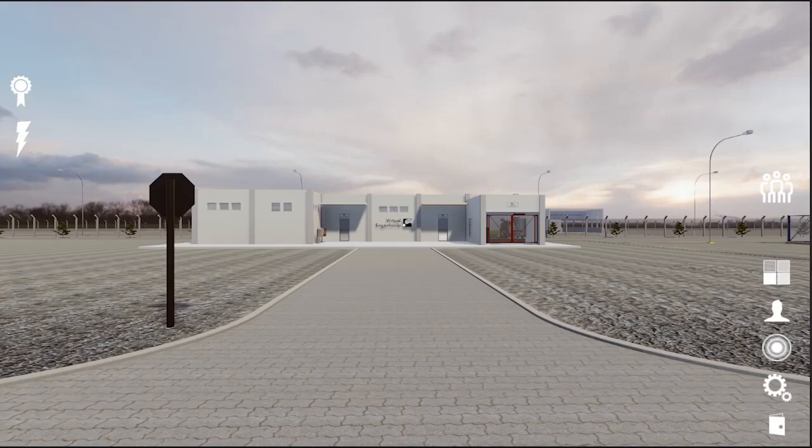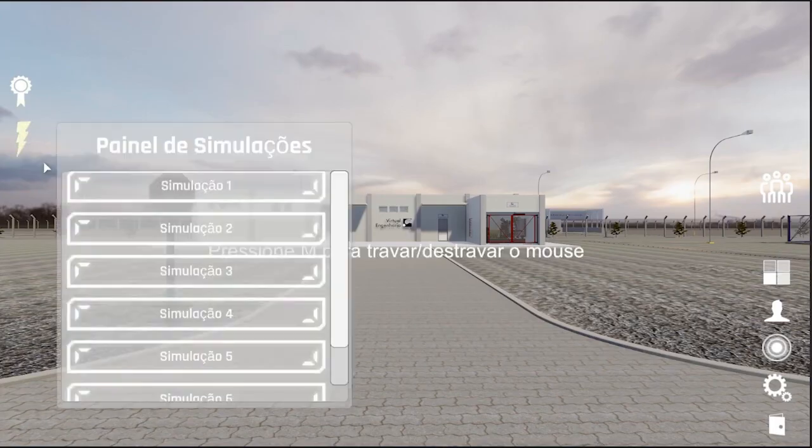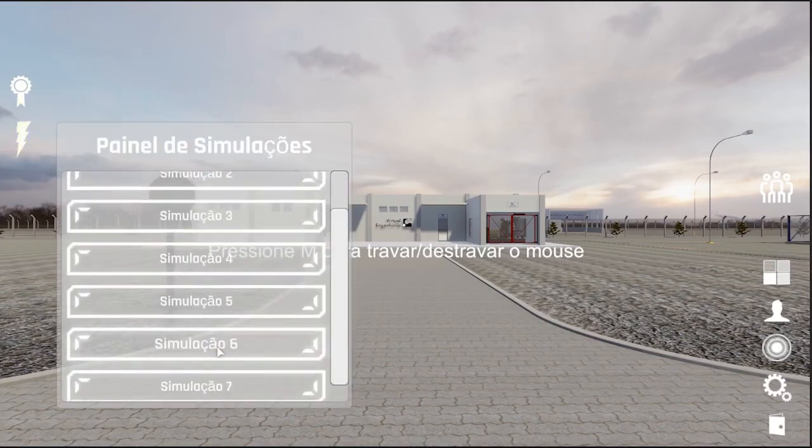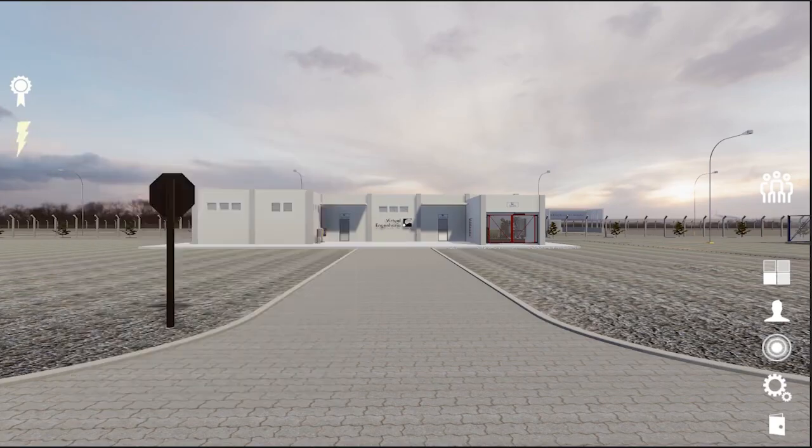Well, everyone, I'm going to show you how the simulation system works, which is an important feature that was mentioned for this project. I'm going to demonstrate using the virtual GTD how we would handle the simulation system for you. Here I have this little lightning bolt, and when I click on it, I have several simulations here. I'll give you an example.